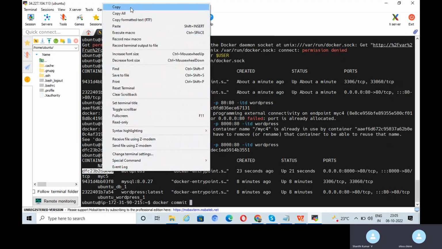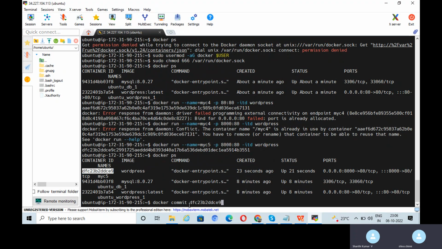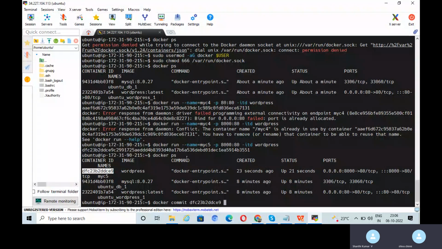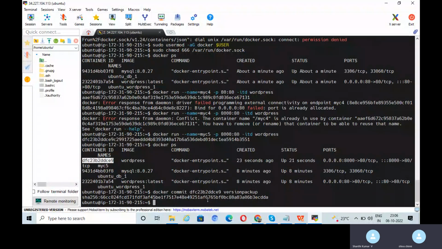Copy this, give it here. Docker commit, container ID and name of the backup. So I have given a name like version backup. Let's enter. So it has committed with the ID.